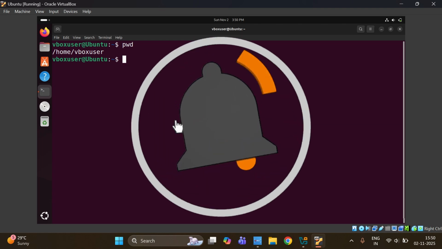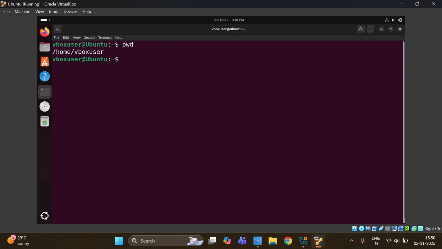/home/vboxuser. Here vboxuser is the username which I used while creating the VM. If you remember, in my previous tutorial when I told you about the /home directory, I mentioned that for whatever users you have created in your system, there will be a home directory for those particular users. So vbox is the one user which I have created. So this is the home directory for that vbox user. So now we know how to check the current location.